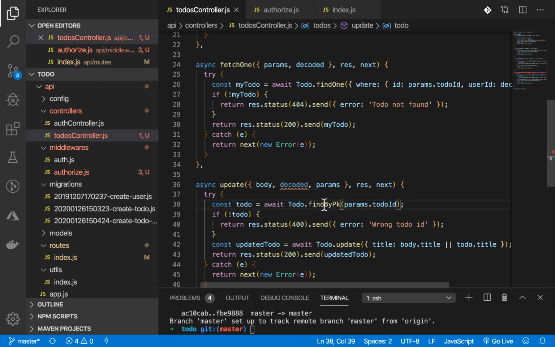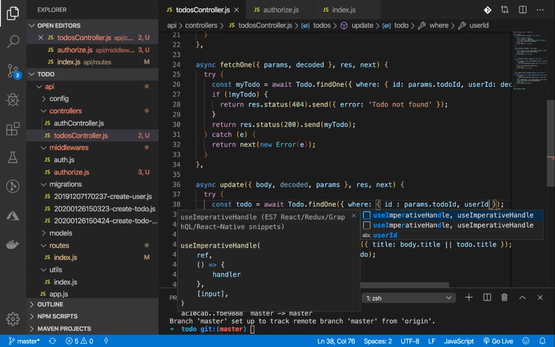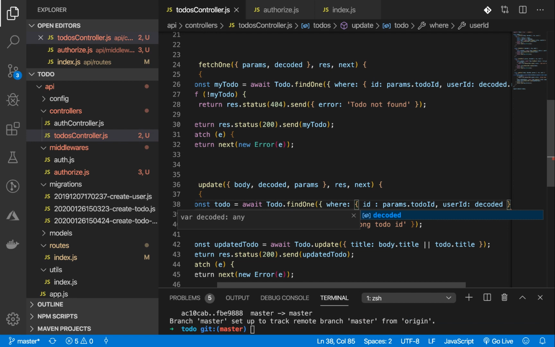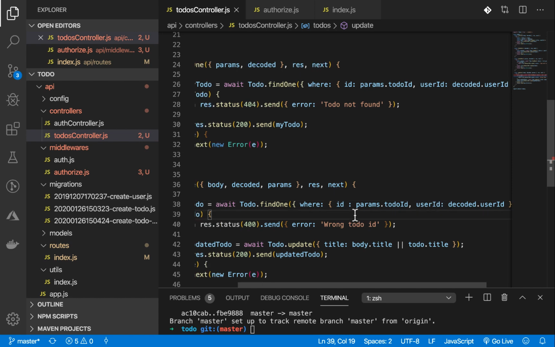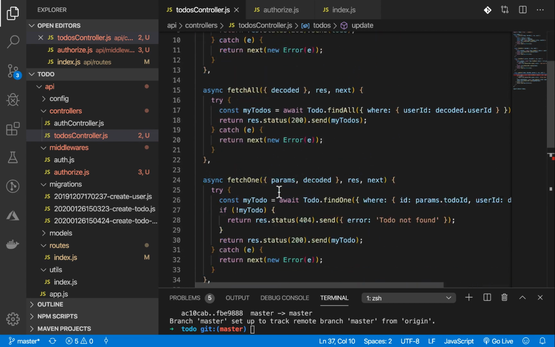Oh, here we're supposed to. Now a user should only update his or her to-do, not any kind of to-do. So this is supposed to be find one with a where ID is the to-do ID from the params, and user ID is the decoded, is the logged in user's ID. So it is finding where the ID from the param, and user ID is that of the logged in user.